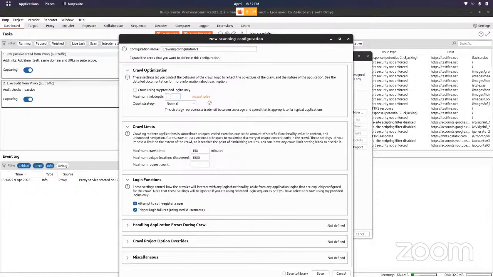So I can just reduce it to 1 or 2, or something, right? Not 0, 0 is not defined. And talking about the strategy, like how you want to do it: faster, fastest, normal, more complete, most complete, and all. So you can select it accordingly. Those are the options provided by crawl optimization.